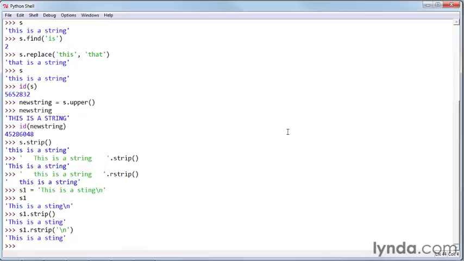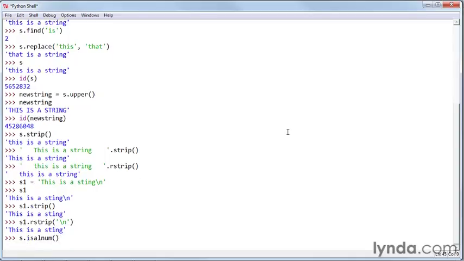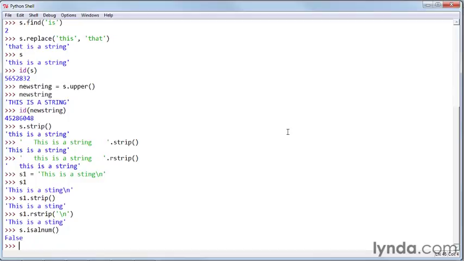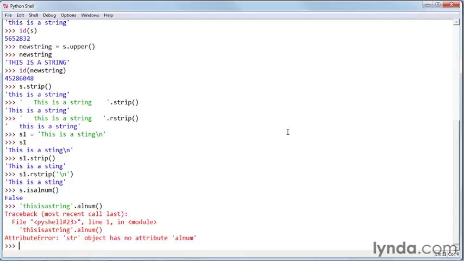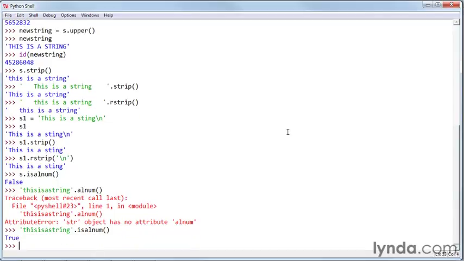There's also a set of methods for testing the content of a string really quickly. We'll look at these. We can say s.isalnum. What that does is check if the string has only alphanumeric characters in it. And of course this is false because it also has spaces in it. If I have a string that looks like this is a string and it has no spaces in it, and I say .isalnum, then it'll come up true. I must have spelled something wrong. I did. This is a string .isalnum, and that comes up true.